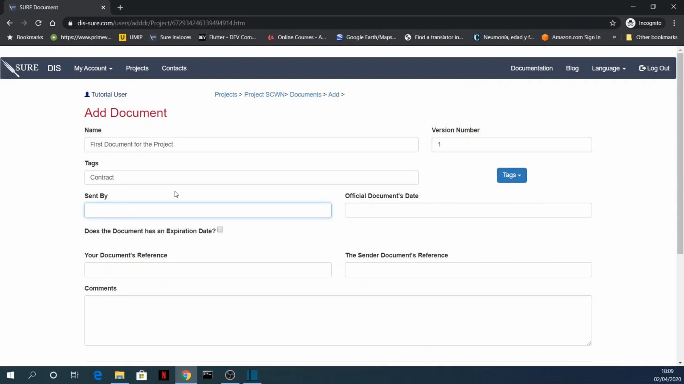The sent by field is also used for searching later on. It happens to all of us that sometimes you remember a document, you remember the sender, but you just don't remember what it is. Well, it's very useful to find it. In this case, let's say it was sent by the client.